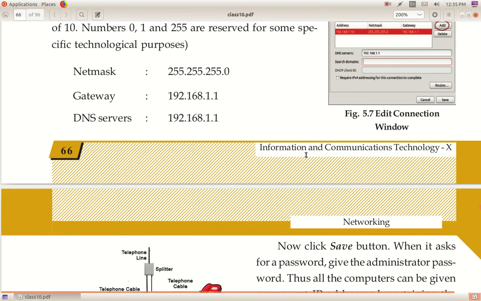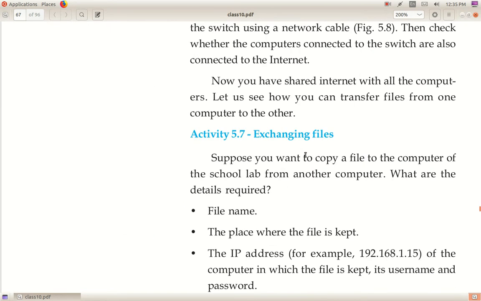Okay, after that we are going to the next activity, that is exchanging files. We have made the IP address permanent. Now we are going to learn how to exchange files. Suppose you want to copy a file to the computer of the school lab from another computer. What are the details required?